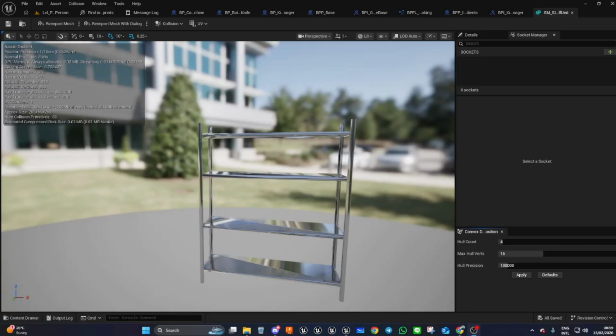Hello and welcome back to part 21B of our Let's Get Cooking series. In this one we're going to be adding sockets to meshes and starting on some of the other blueprints.